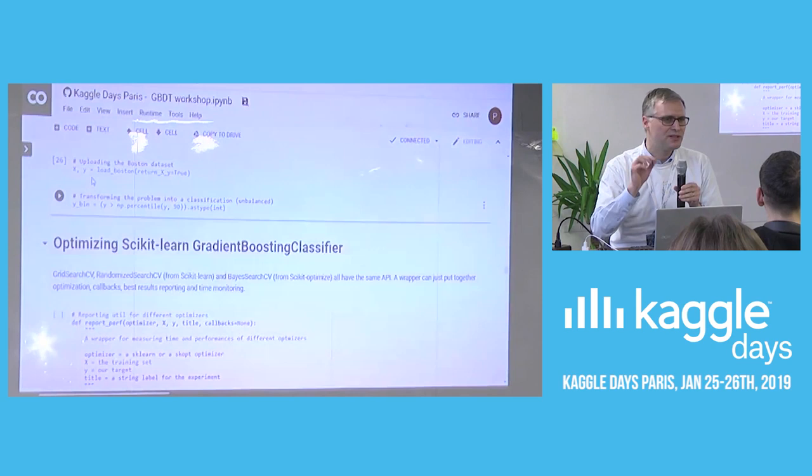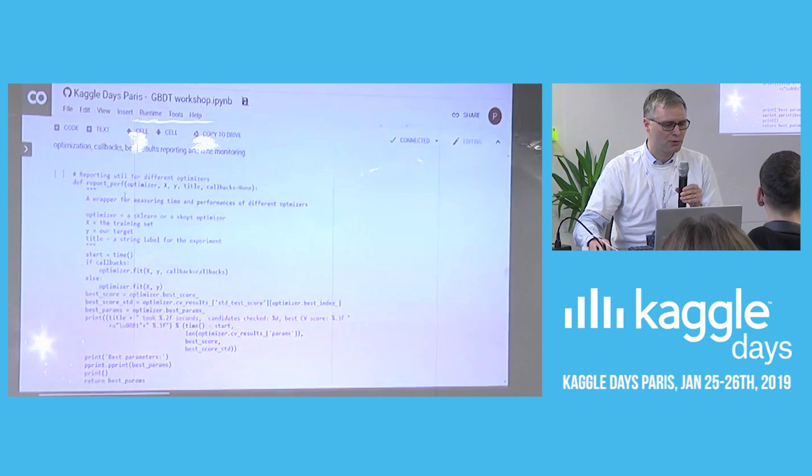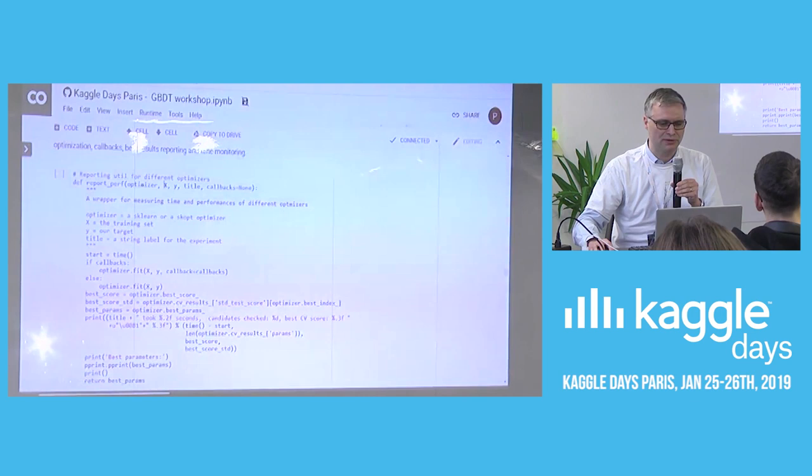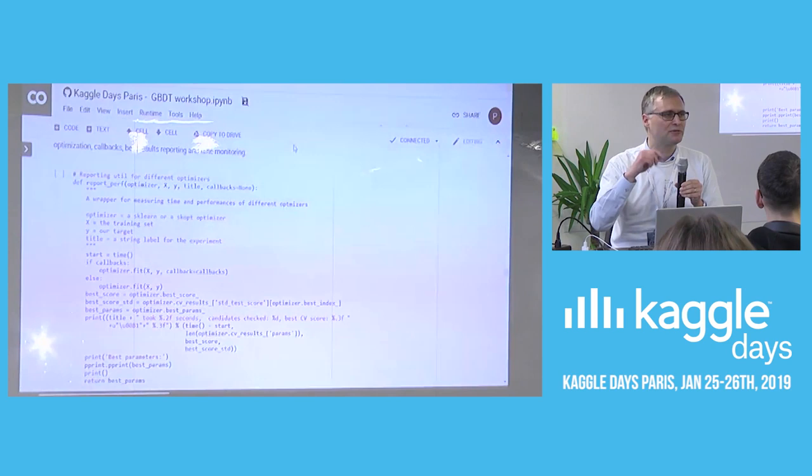We are going to create a report tool that you can reuse, for example, tomorrow for your competition, that can take simply your optimizer, the data about your input features, your outcome, you can give it a title, and you can put some callbacks. This is only for Scikit Optimize, that is functions that are run between the different rounds of optimization of Scikit Optimize.